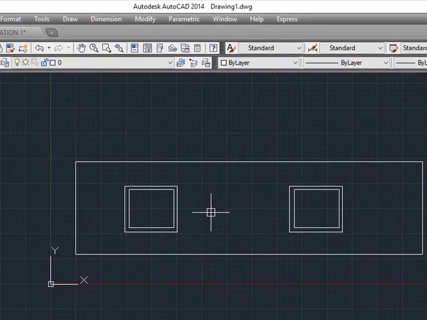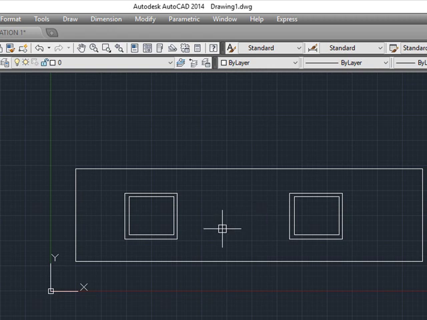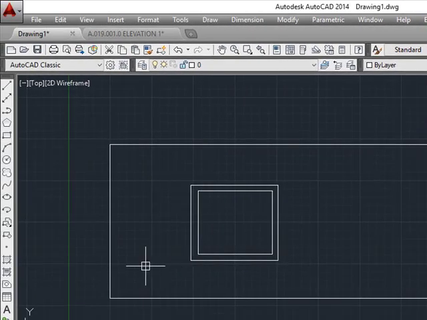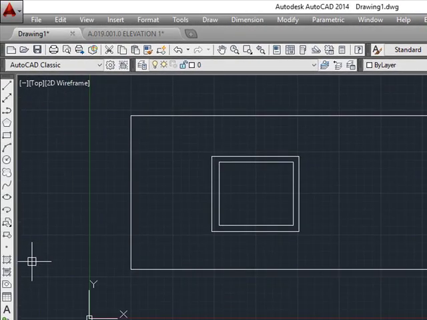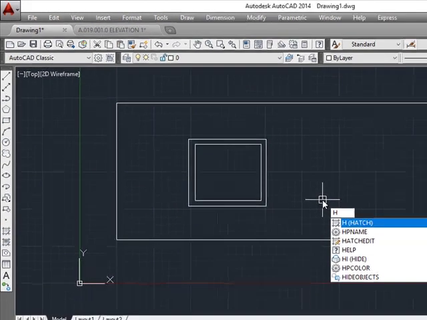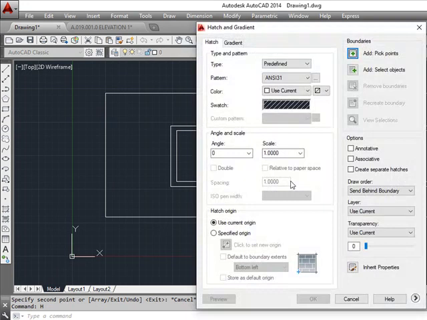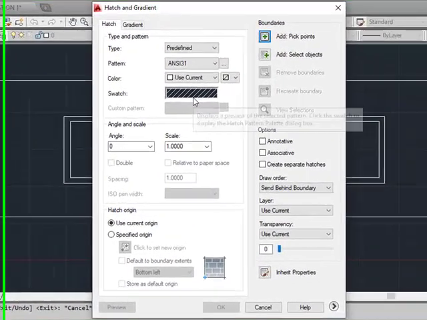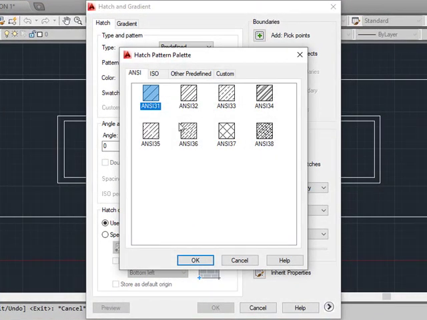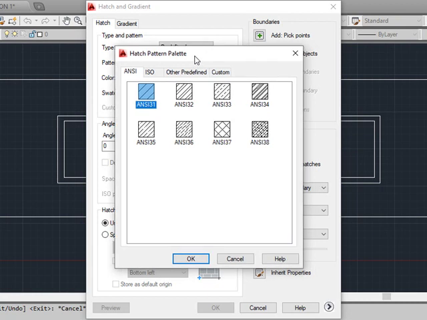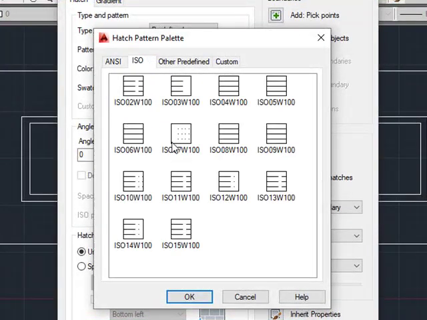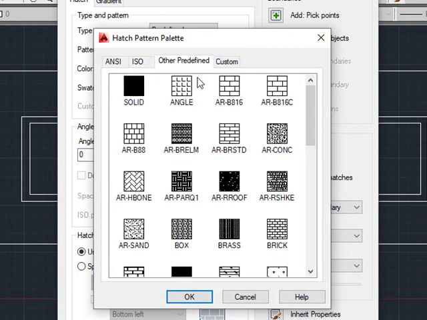If you want to show the stone, for example, you have a stone in this elevation. If you want to show the stone here, just come here to the hatch or just type H. It's a very easy way. Hatch, and come here. Here you have a lot of patterns to make a section of anything. Come here to the hatch pattern, you have another style. Here you have any style that you want to use.